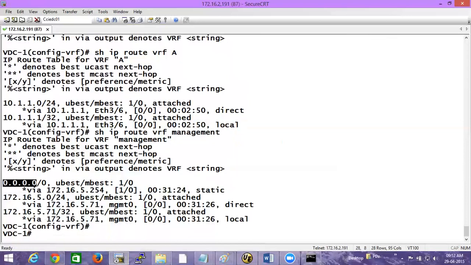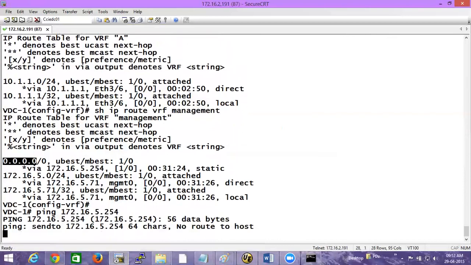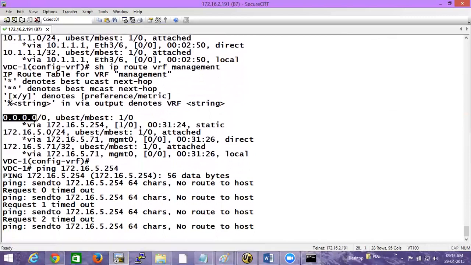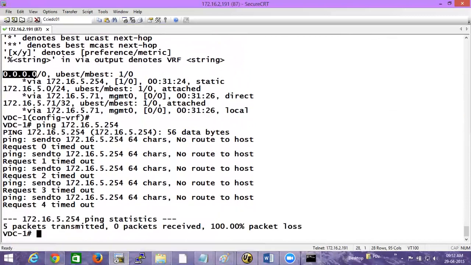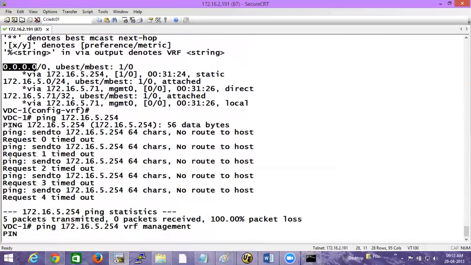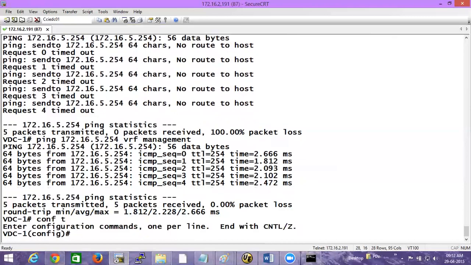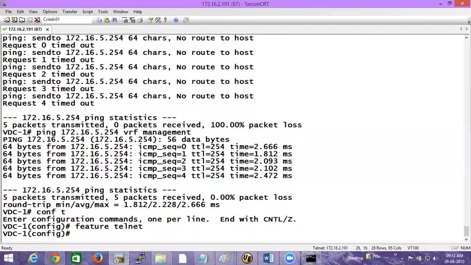So I need to verify, is it pinging my default gateway first of all? Right? So I need to ping to whom? 172.16.5.254. If I ping, normal ping takes which routing table? Default. So is the entry there in my default routing table? No. So I cannot ping it from here, right? So where should I ping it from? VRF management. And that is pinging, as you see. Okay. But one thing that is not enabled by default is, because we are going to telnet this device, right? So I'll give the command feature telnet as well.